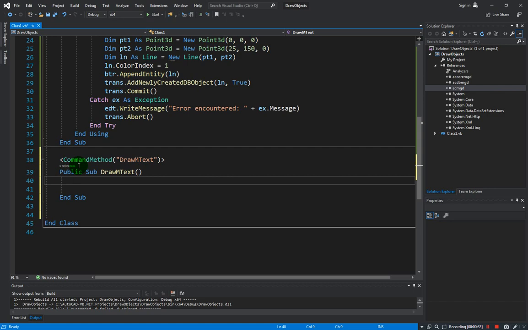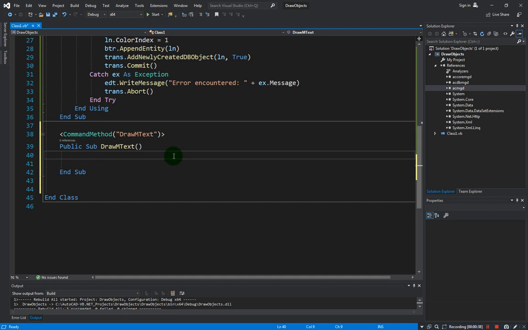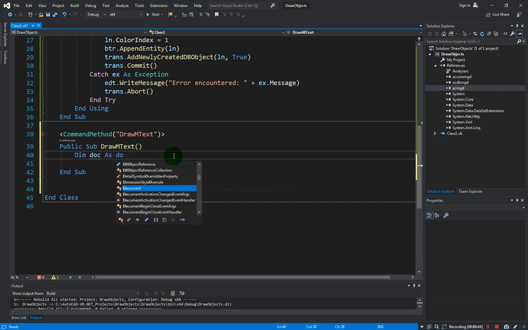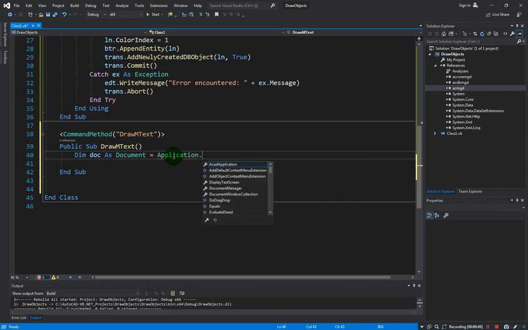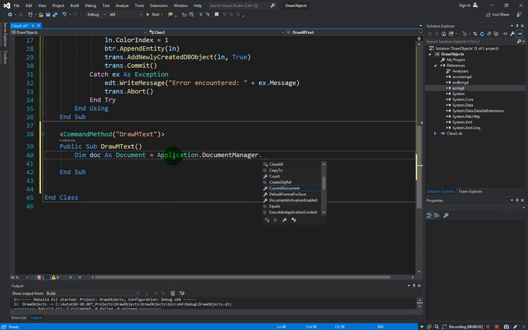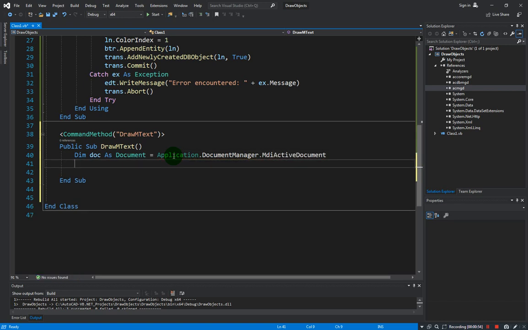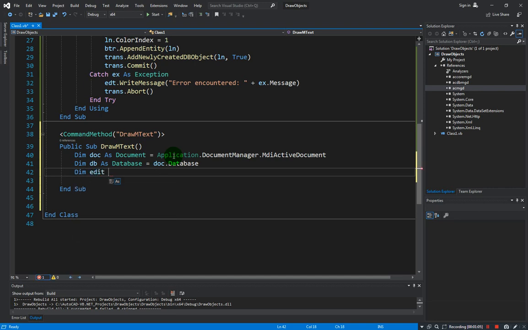The same thing as what we've done for the line object. We'll do the same thing as declaring all the variables we need. So Dim doc As Document equals Application.DocumentManager.MdiActiveDocument. Dim db As Database equals doc.Database. Dim edit As Editor equals doc.Editor.